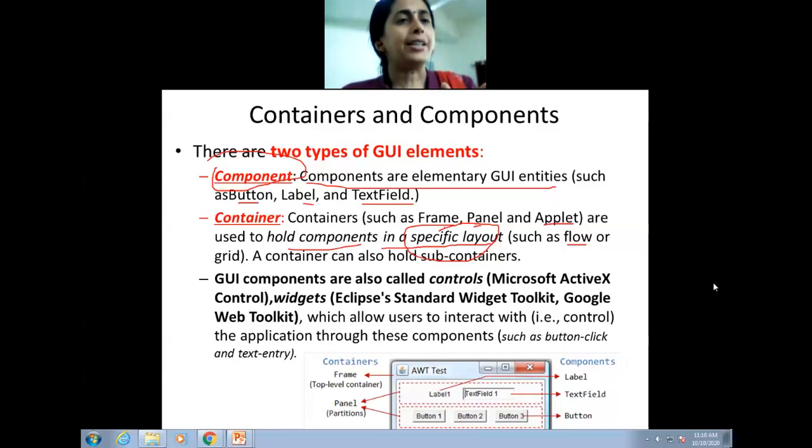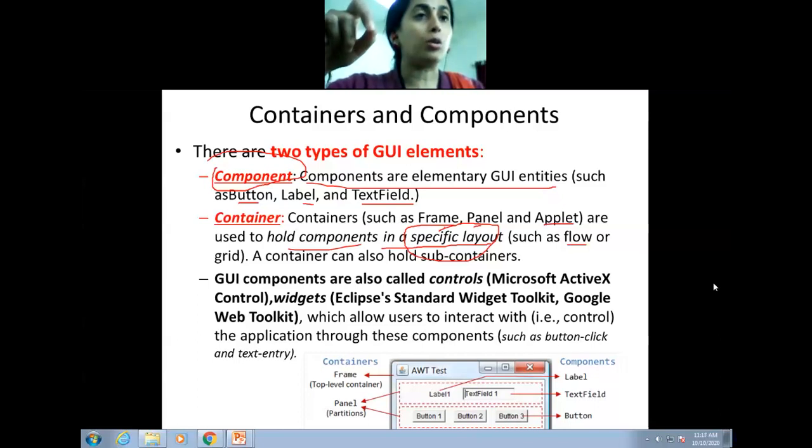Then at the end, suppose the third component I am trying to add has a larger size than what is available in the first row. In that case, it pushes that particular component into the next row. This kind of laying out, where as and when the components come, they start occupying the places, is called flow layout.